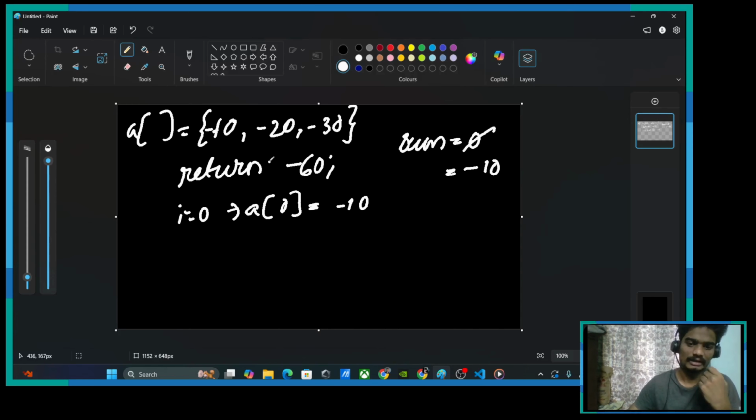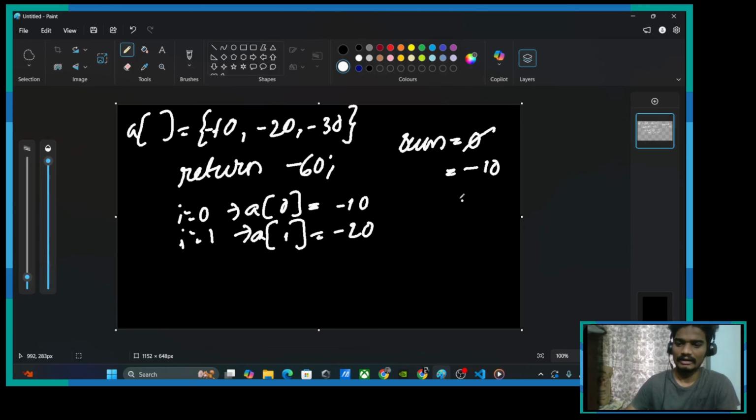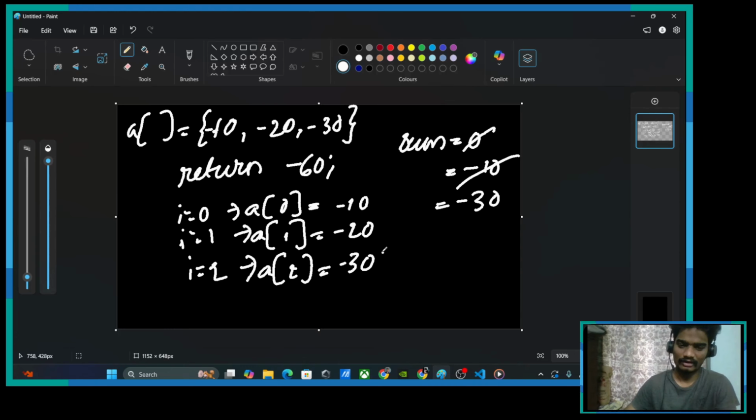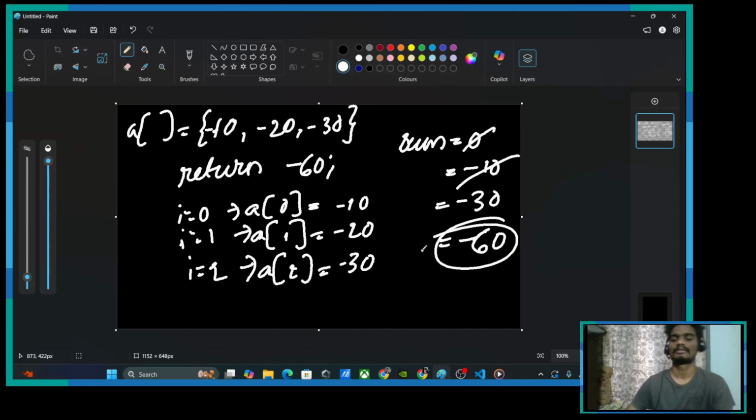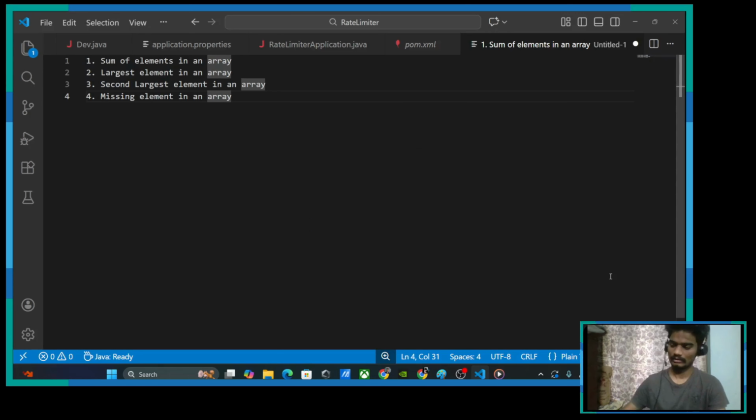Now sum is equal to minus 10 and i is equal to 1. Array of 1 is equal to minus 20. Now sum is equal to minus 10 minus 20, which is equal to minus 30. Right now sum is equal to minus 30 and then i is equal to 2. So array of 2 is equal to minus 30. Sum now minus 30 and array of i is equal to minus 30, which is equal to minus 60. We got the solution. So this is the approach which works for all conditions. Now let's see how to code it up.